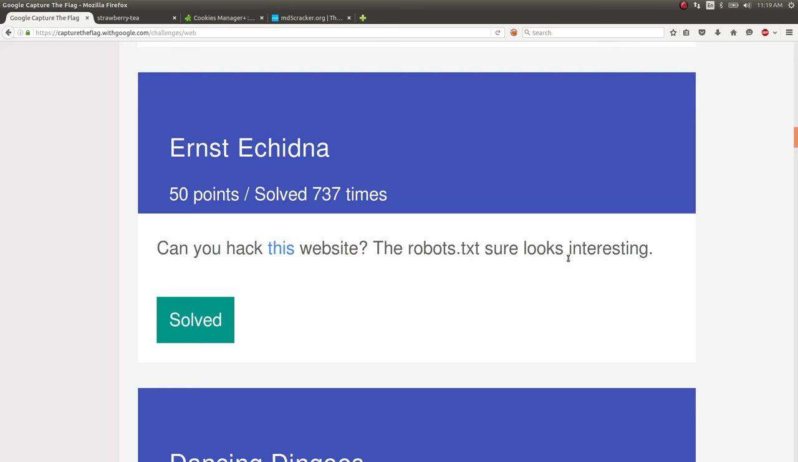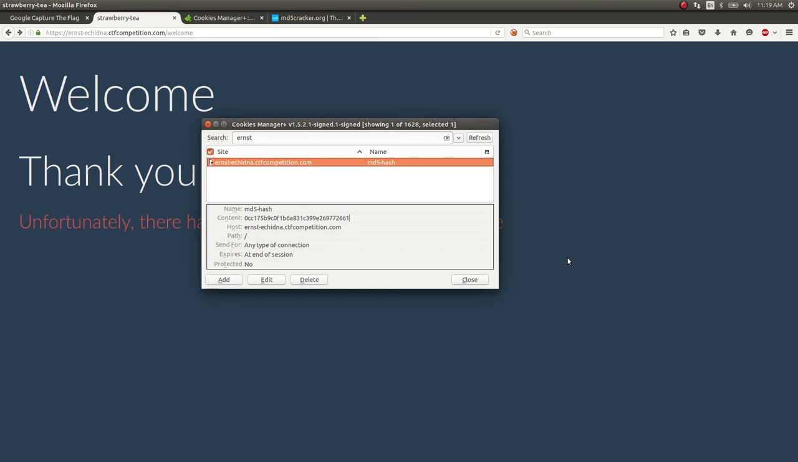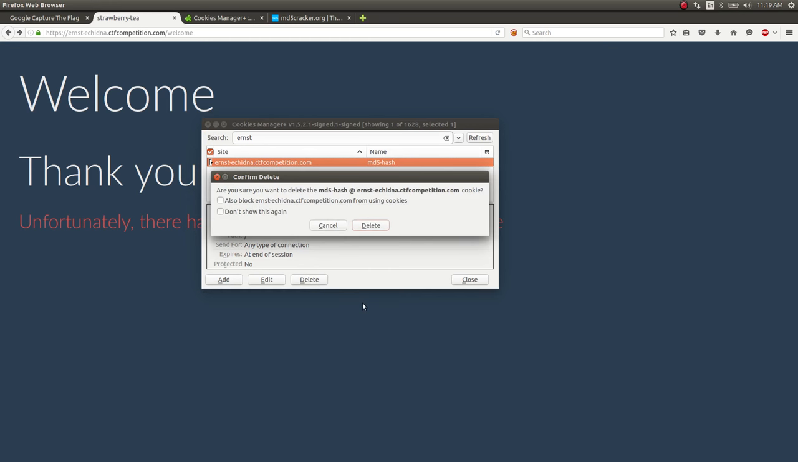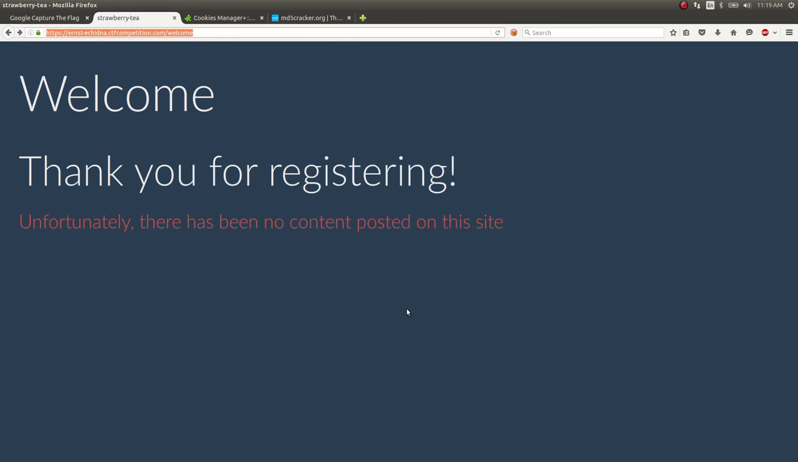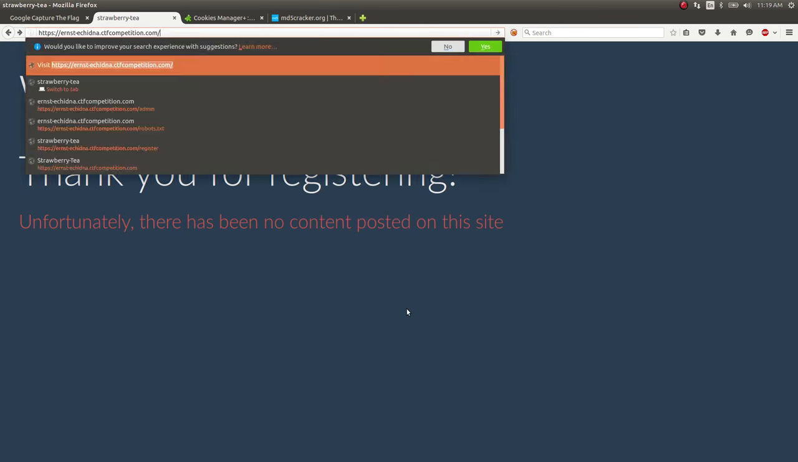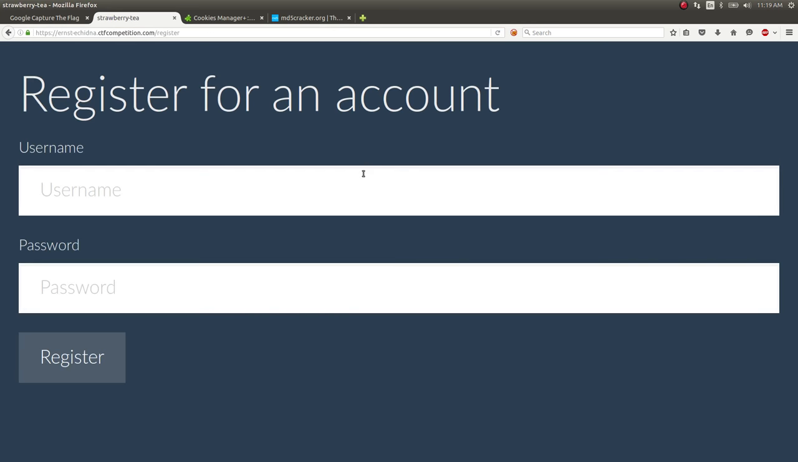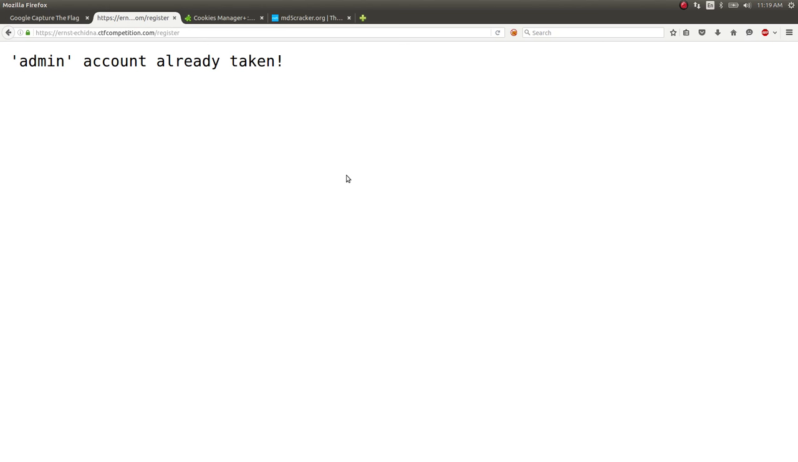So can we have it kind of fool the web page into thinking that I am the administrator? Let's delete our current cookie. I'll just remove that. Now, if I go to the page, it looks like I have to register. Can I log in? Can I register as admin? Okay, admin account already taken. Oh, well, okay. Dang.